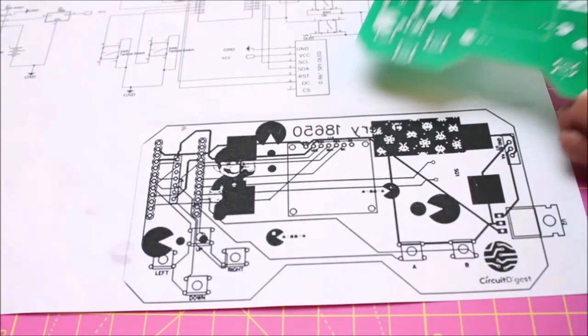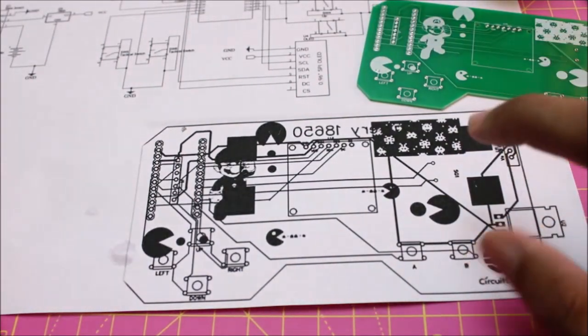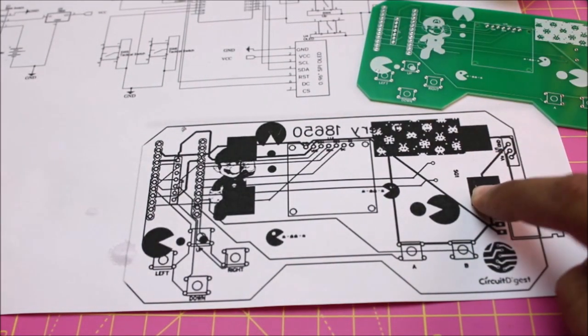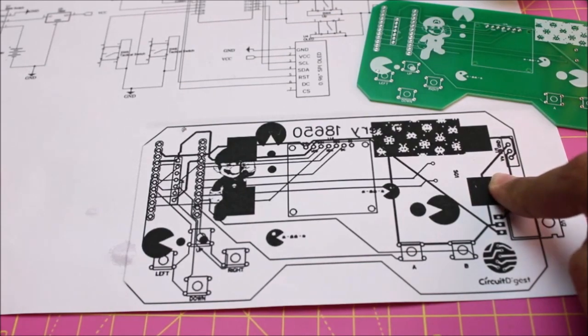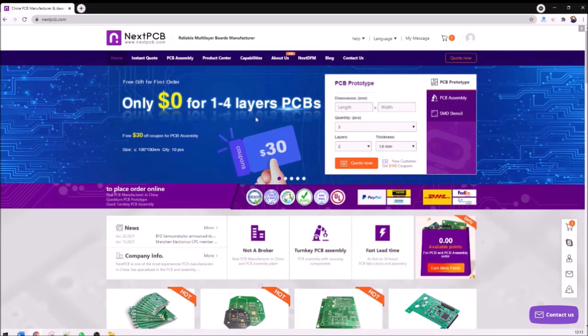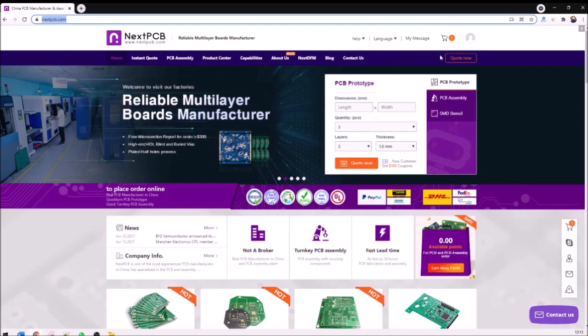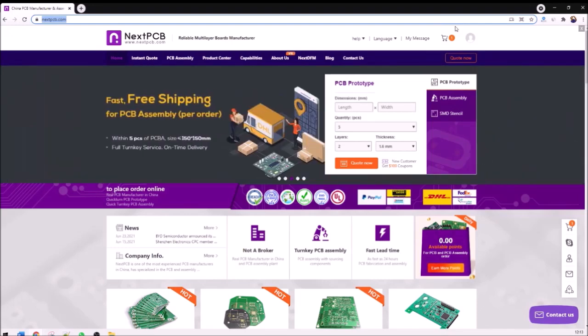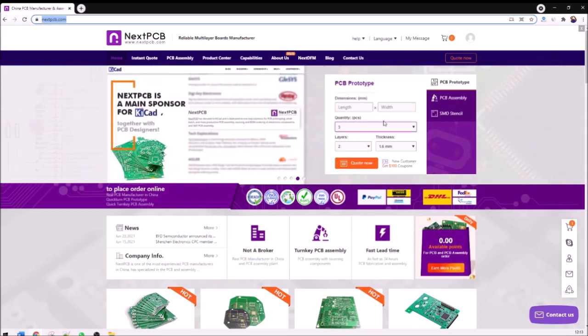So once you're comfortable with the PCB designing and once your Gerber is ready, it's time to get it fabricated. I'll show you how you can get your PCBs fabricated from Next PCB. So to order your PCBs from Next PCB, just get into their website nextpcb.com and make sure you're already logged in. If not, just sign up and create an account for yourself, which is totally free. And then over here, you can start with getting quotation for your new PCB.